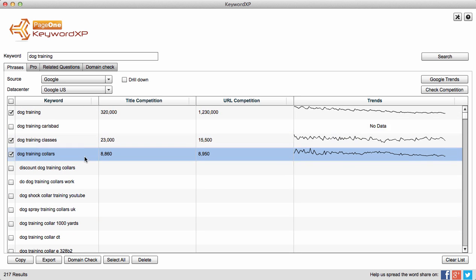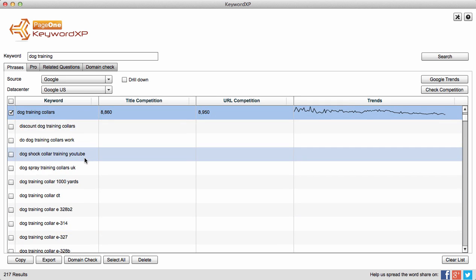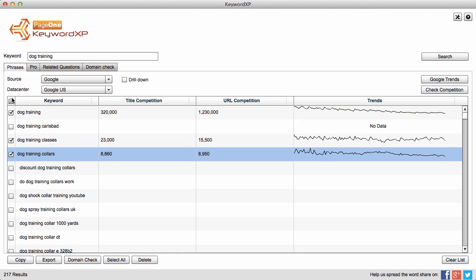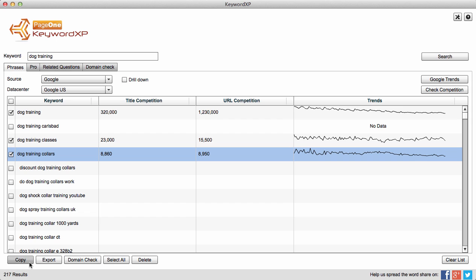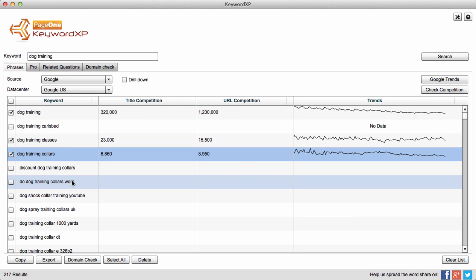So this is how you expand your keywords, and within this screen you can select any number of keywords and you can copy them to your clipboard, you can export them to a CSV file, and you can run a domain check on them, which I'll come to in a minute, and of course select them all or delete them. Okay, so that's just a quick overview of the main phrases tab for KeywordXP.